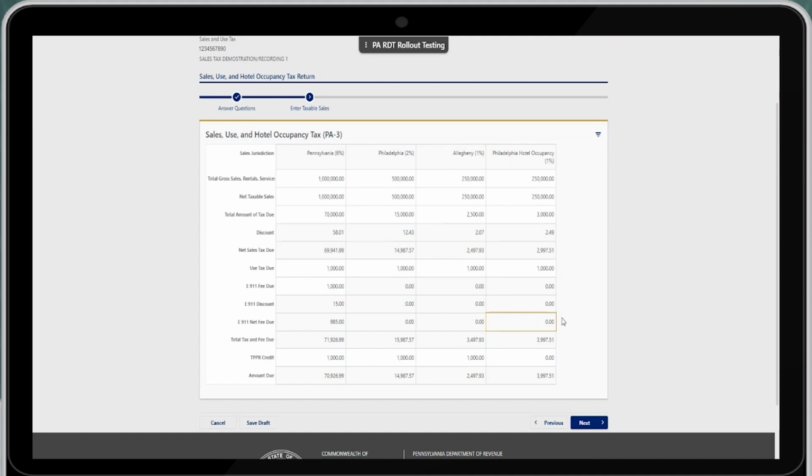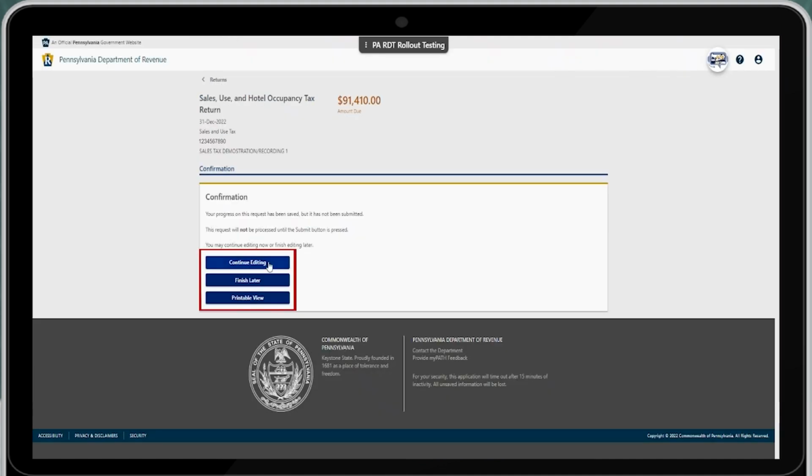E911 fees do not apply for local jurisdictions, so we'll go ahead and enter any TPPR credits, which automatically deduct from the amount due. Once all your taxable sales have been entered, you have a few options. You can select next to continue if everything's correct, previous to go back if you need to correct any previous screen, or save draft. Save draft option will allow you to continue editing, finish later, or printable view.